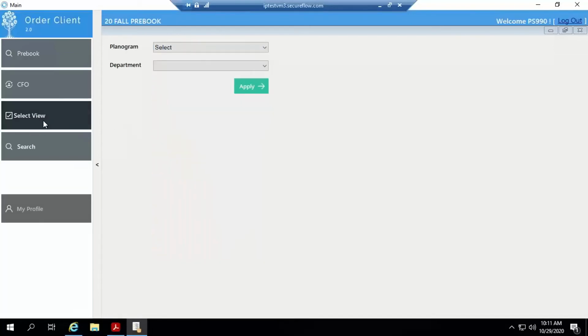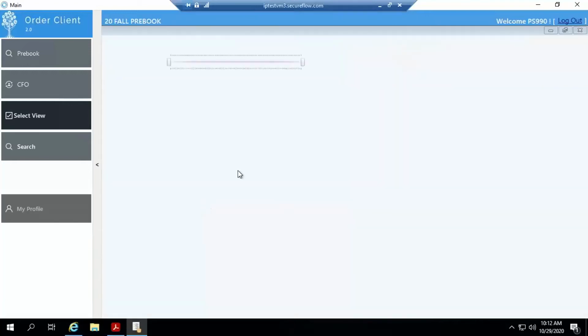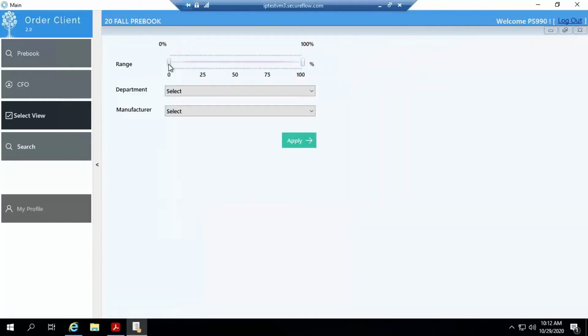Besides the planogram view, I think the next one we have, so I'll skip the flyer view for just one second and go to best deals. Best deals is exactly what it sounds like. We had some stores tell us that they want to go to a pre-book and they want to book the best deals first. Of course, no one could tell us what they thought was the best deal that matched somebody else's best deal.